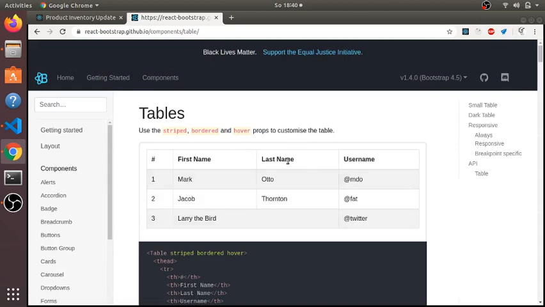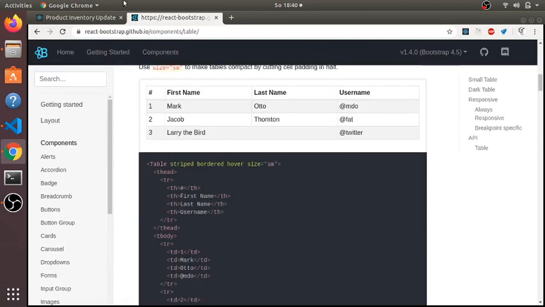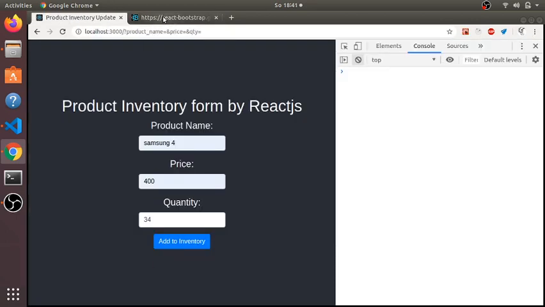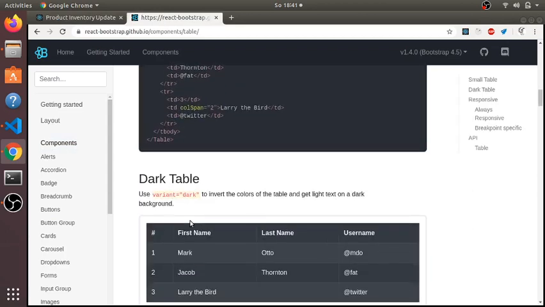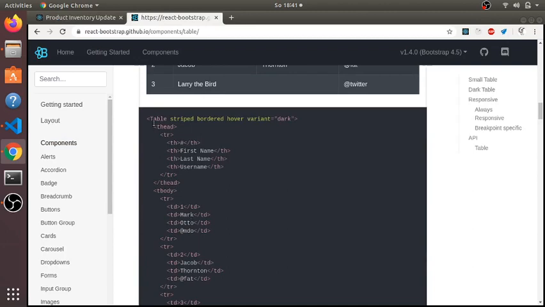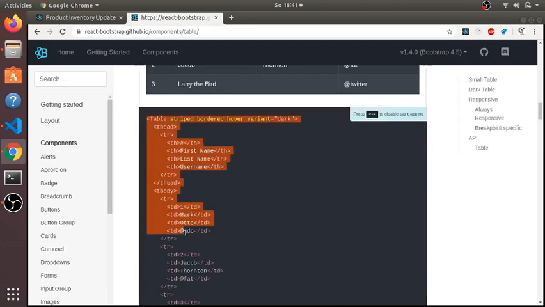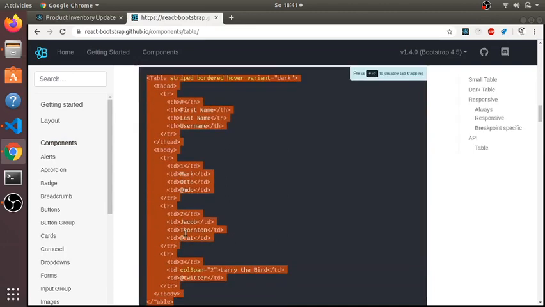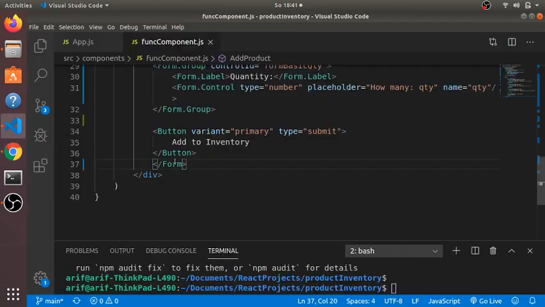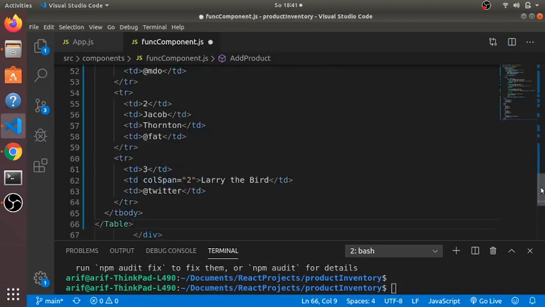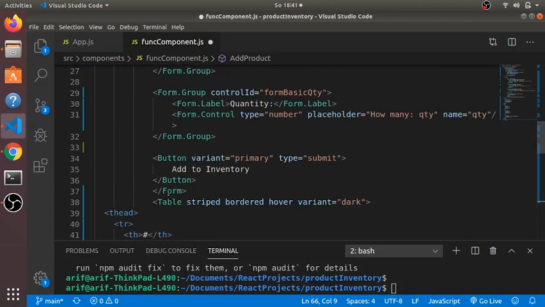Click here. So they have different tables. Because my screen is black, I'll take a design that's suitable for black. Yeah, the dark table, this one I'll take. So let's take and copy this part of the code. Okay, so I take this one, and after the form I will put this, and as you see, I'll go up.